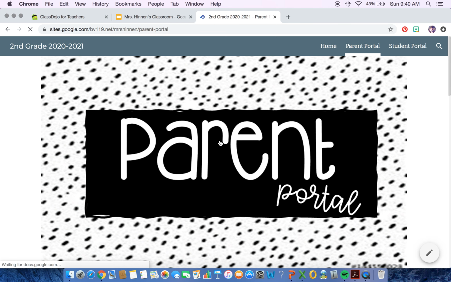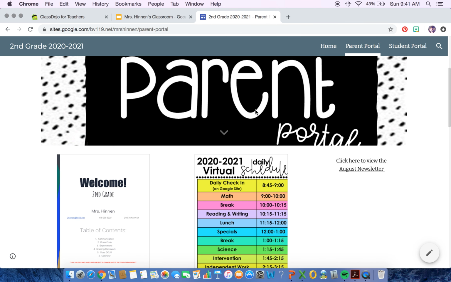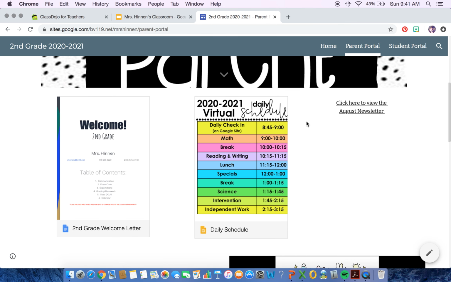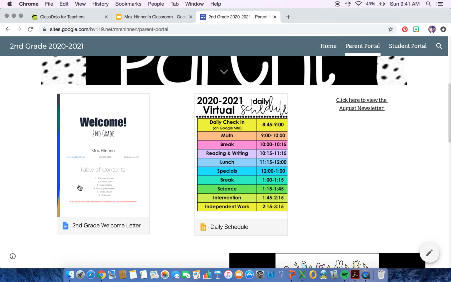When I click on Parent Portal, it takes me to the Parent Portal tab, which you could also click on the top banner. I'm going to scroll down and show you what our Parent Portal looks like. So the first few things that I have on our Parent Portal: a welcome letter that outlines our rules and procedures, and a daily schedule. This outlines exactly what we will be doing every single day at the exact times.